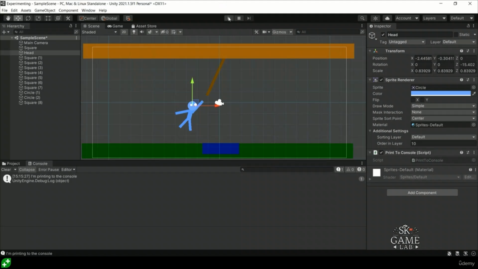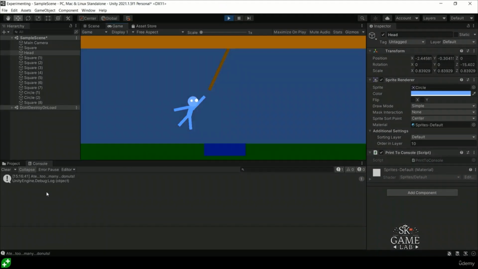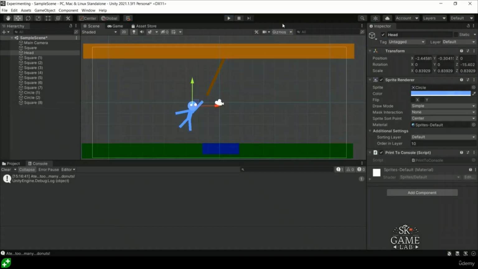And look down in the console here. When I click on play, there's not much going on with our game, but our guy is saying, "ate too many donuts." And that's the foundations of us writing code in Visual Studio Code and then having Unity be able to use that code when it's applied to a game object. So there we go. Great work in this lecture, and I'll see you in the next one.